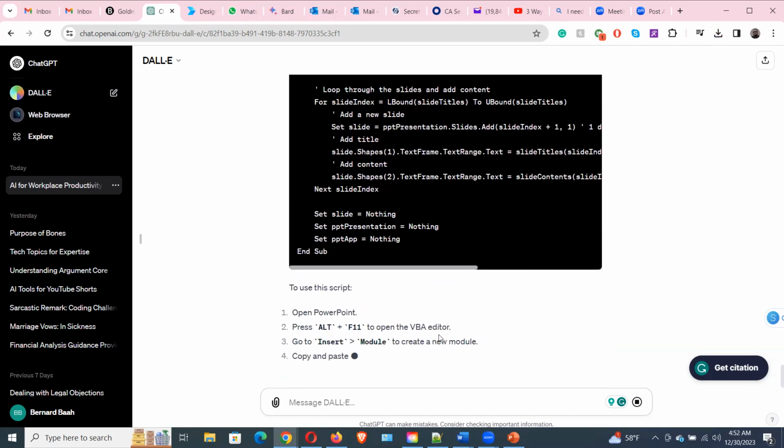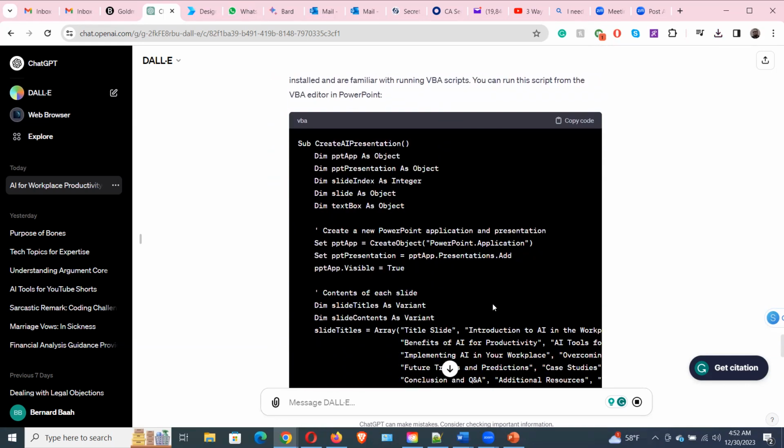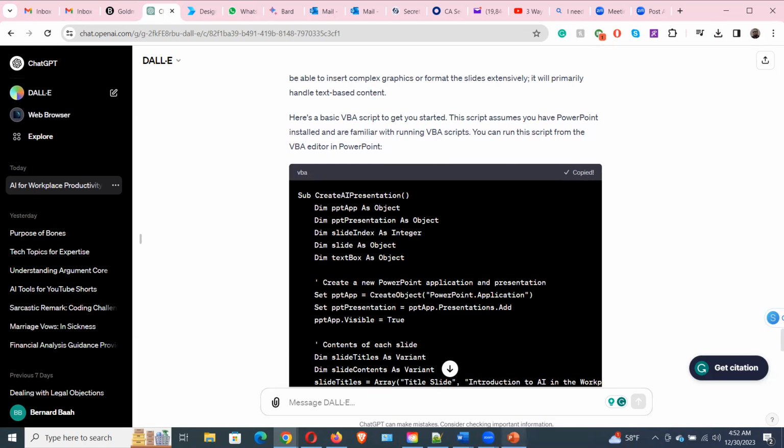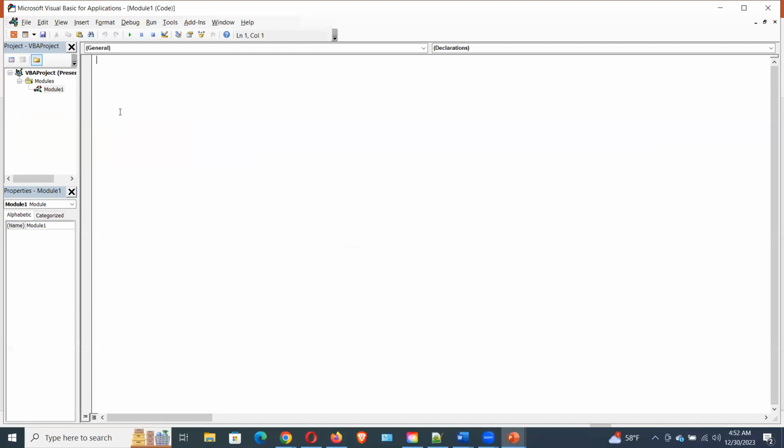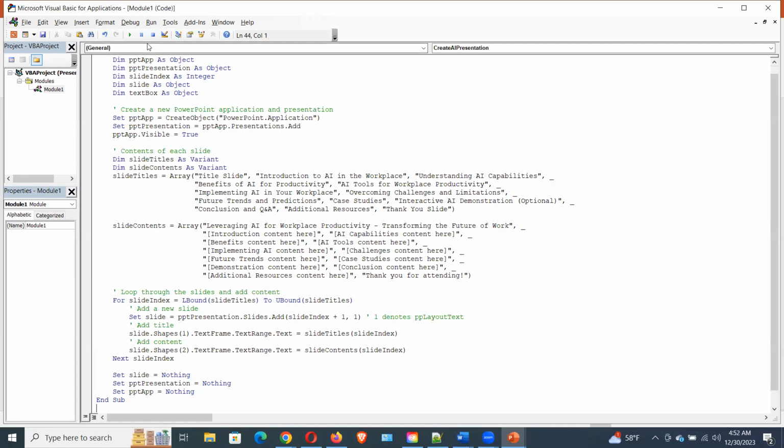Okay, so it even tells me what to do, but I'm just going to copy and paste the code. So this is in PowerPoint. I can use Alt F11, so Alt key and then F11 will bring up the VBA editor, and then I go to insert module and right click paste the code here and then run it, and let's see what we get when it's done running.